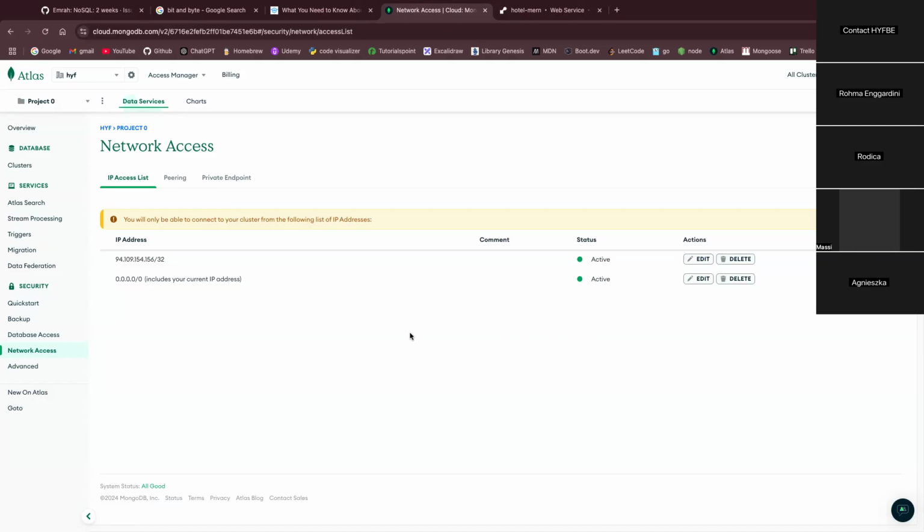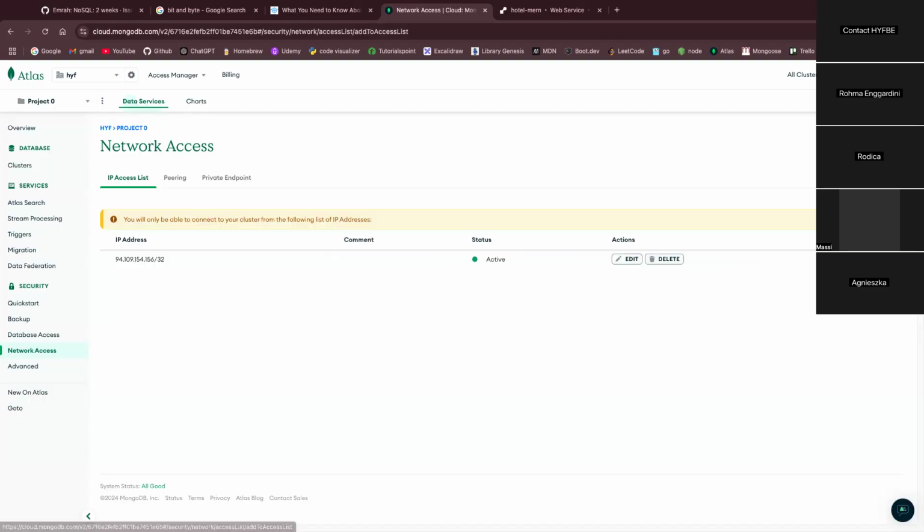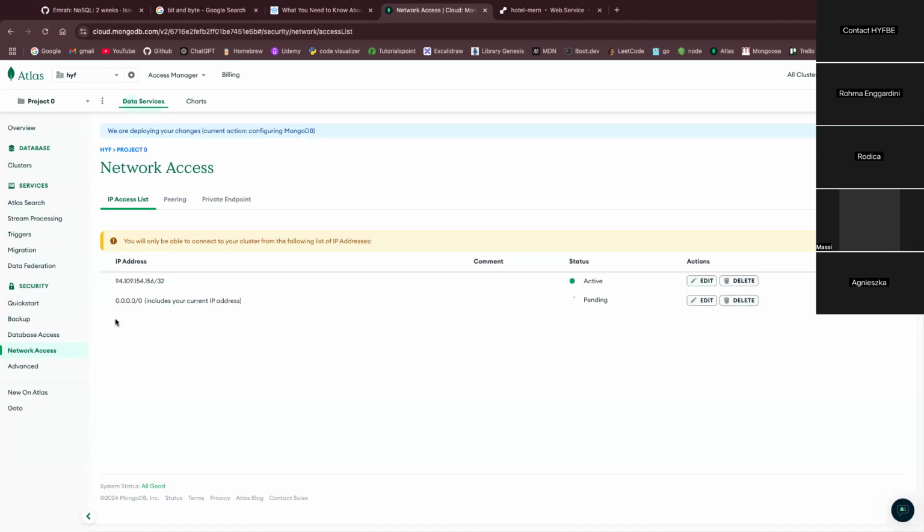If you don't like that, let me delete this one. You can add an IP address, and here there is the option allow access from anywhere, as you can see. If you do that, you have 0.0.0.0/0, and you can confirm. You need to add this or a specific IP. Otherwise, when you send a request to MongoDB Atlas to grab your data, it will not allow you. If the IP is not listed here, it will not allow access to your data. So you will not get your data at all.